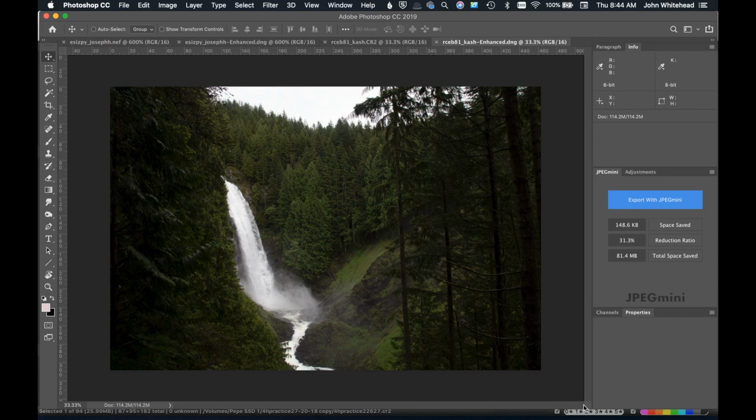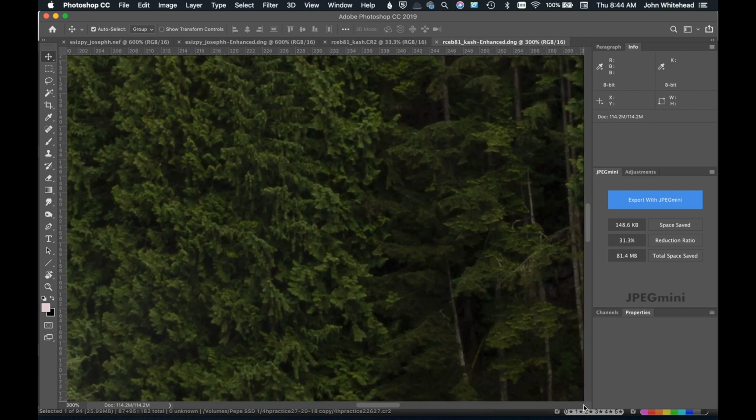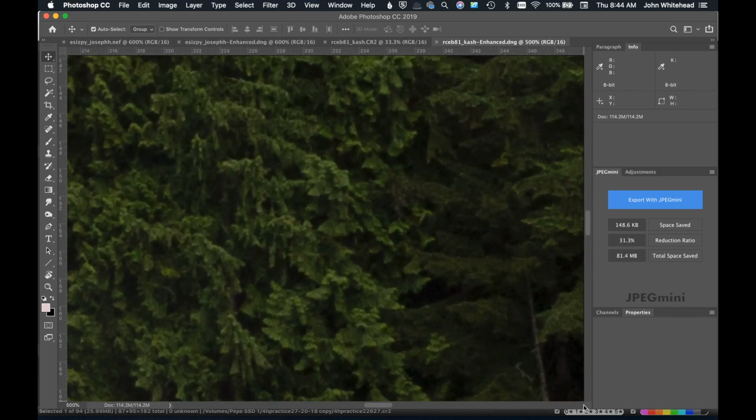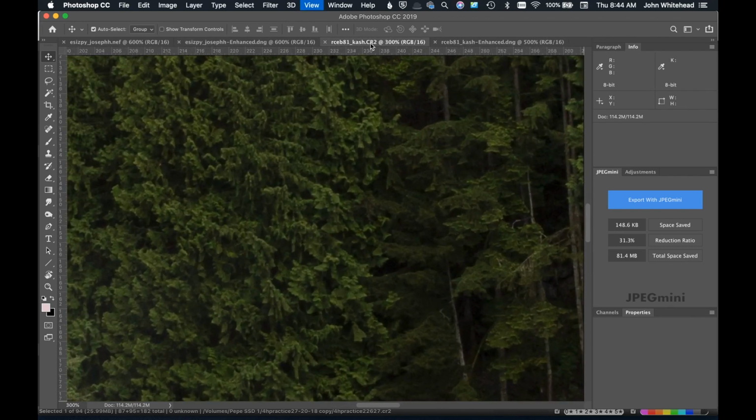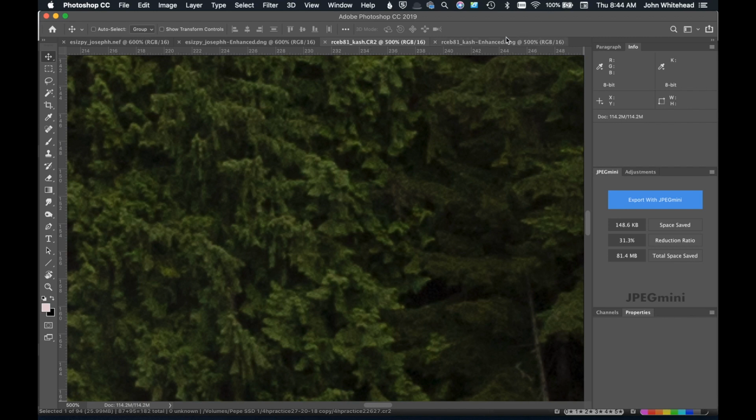So what we're going to do is zoom in and take a look at this to see if there is a difference in image quality. I'm going to count, and we're going to go in 1, 2, 3, 4, 5, 6, 7. We'll try 7 at first. Alright, so now we have the same amount of zoom in the images.